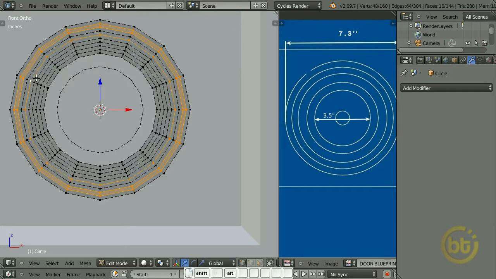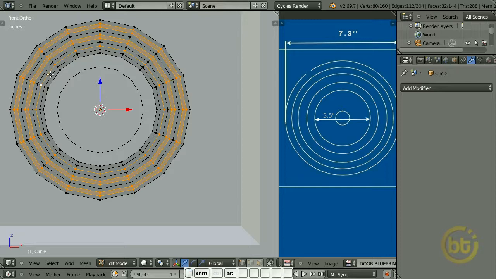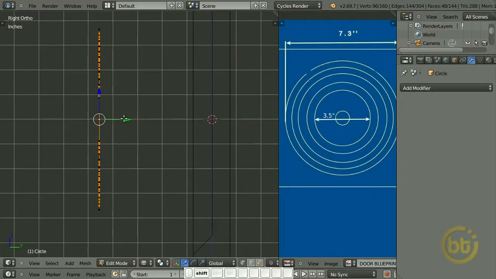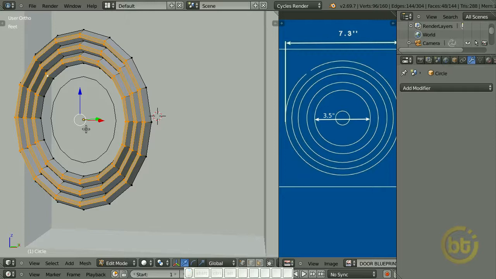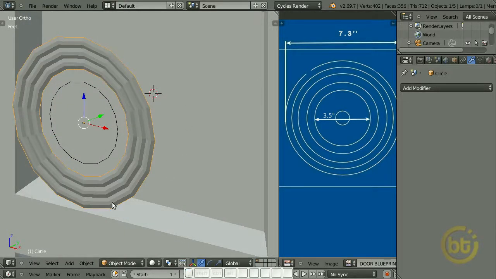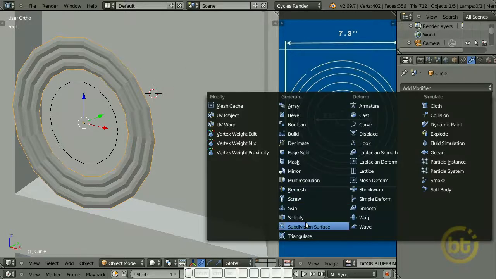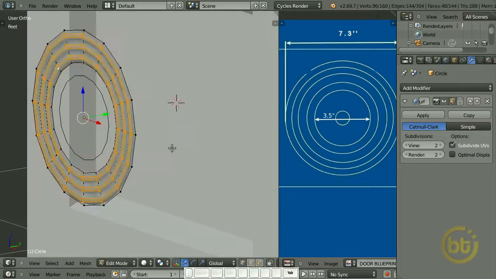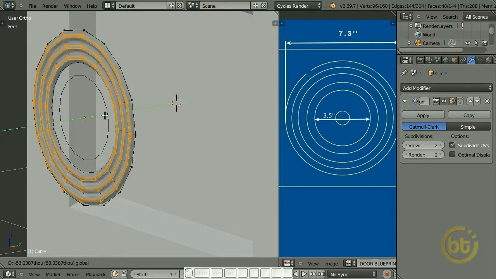Now select these edge loops like this. Now go to the right view and wireframe mode, just move this one in the Y axis something like that. Maybe just bring this back. Okay. To smoothen this one, we need to add the subdivision surface modifier. Add modifier, select subdivision surface and increase the subdivision level to 2. Okay, now just move this on the Y axis a little bit.